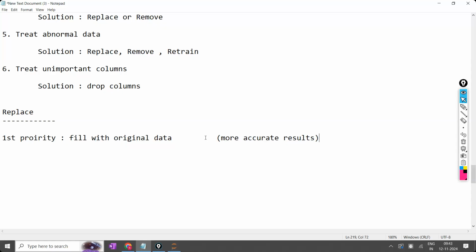For example, Infosys company. I'm collecting the data. In that data, on some days the stock value is missing. Instead of filling those days with random numbers, or instead of filling with the average value of the Infosys share price, I'm going to fill with the original data. I'll collect the original data. I'll open Google, search Infosys share price for these dates, and try to collect the original data wherever there is a possibility.